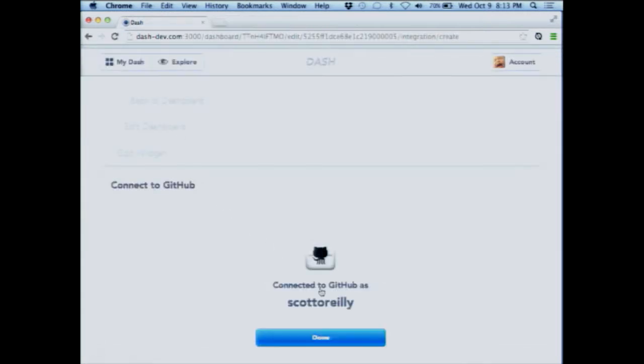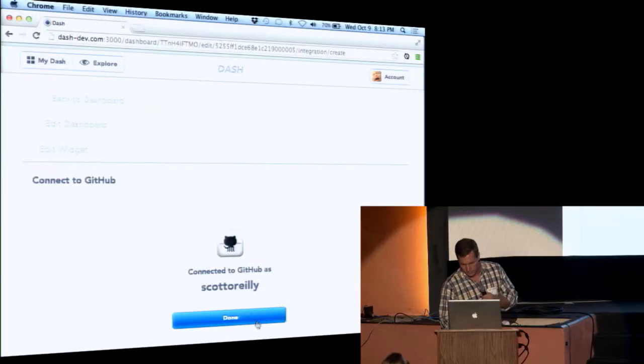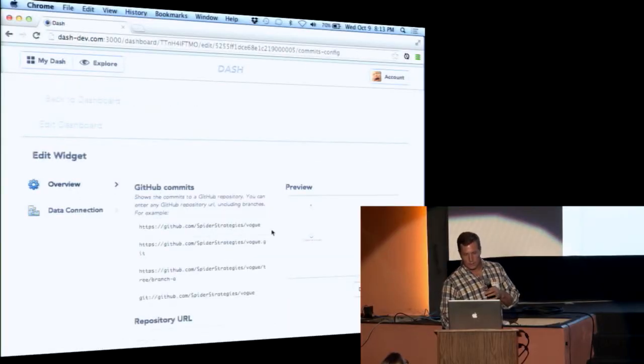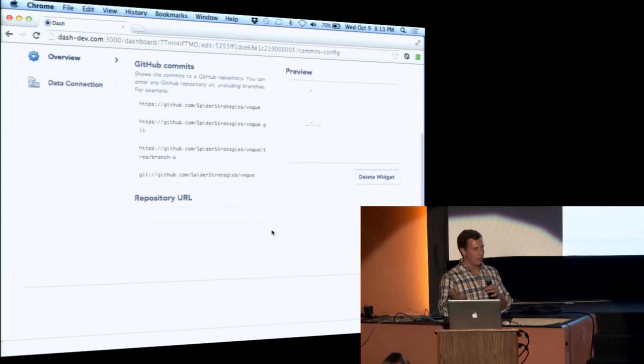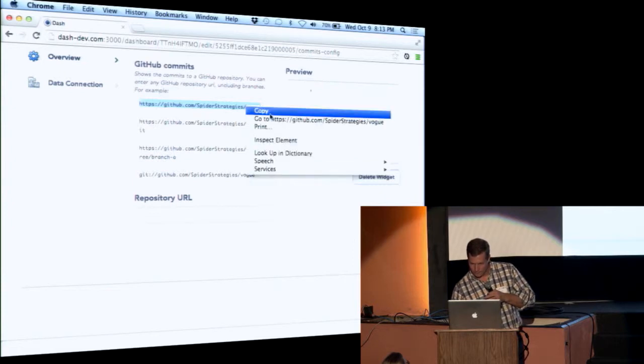So you can authenticate to GitHub over OAuth. I've already authenticated before, so it's going to go there. Yep, GitHub says I'm in. Click the OK button or whatever. And you could just paste in the URL of any GitHub repository that you have permission to see, and it's going to intelligently parse out that URL.